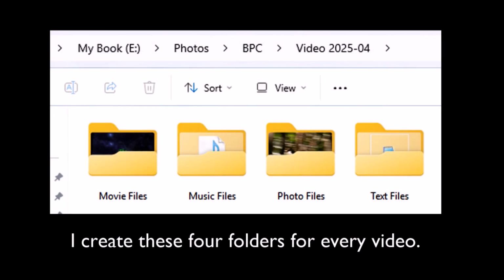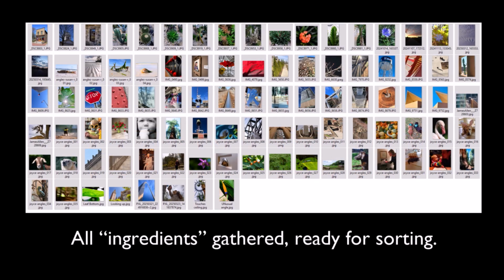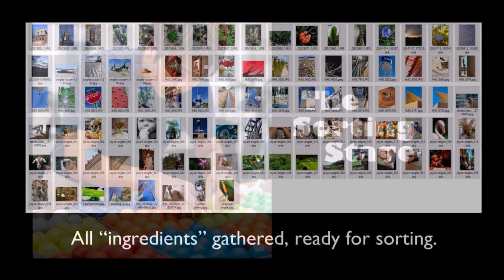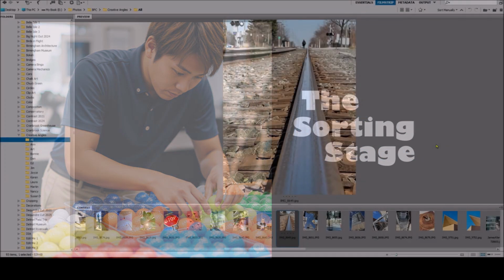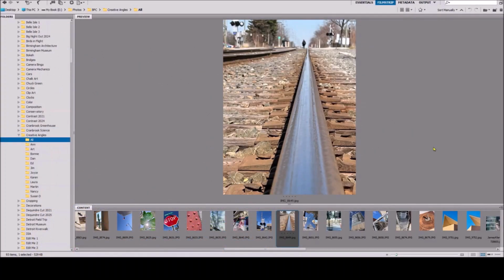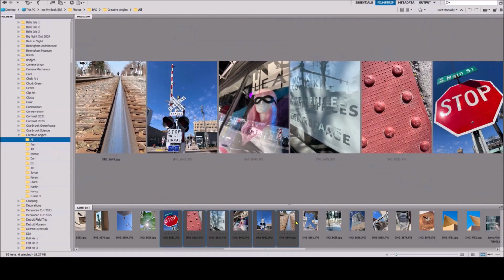After the submission deadline, I create a new video folder containing these 4 sections. I copy all the submitted images into the photo files folder. For the sorting stage, I choose Adobe Bridge. It allows me to view and rearrange the files on my screen.